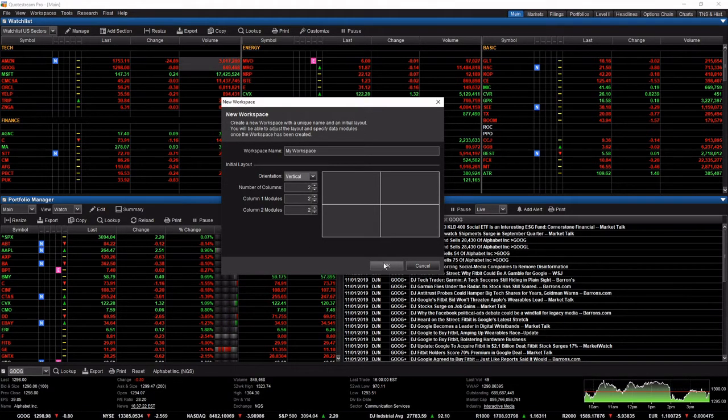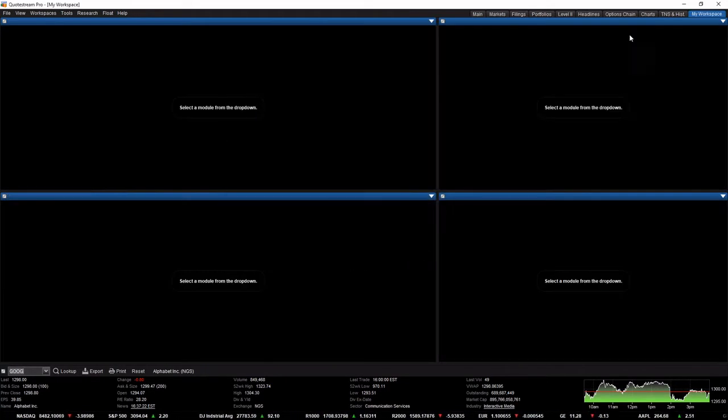When I click OK, a new workspace is going to show up in the top right titled My Workspace, and it's going to direct me to it. These windows are going to be blank because I haven't indicated which modules I want to show in there yet. So we're going to click OK, and there it is. Now we have it there in the top right, and it's going to say select a module from the dropdown. So we can pick and choose what we might want to see.